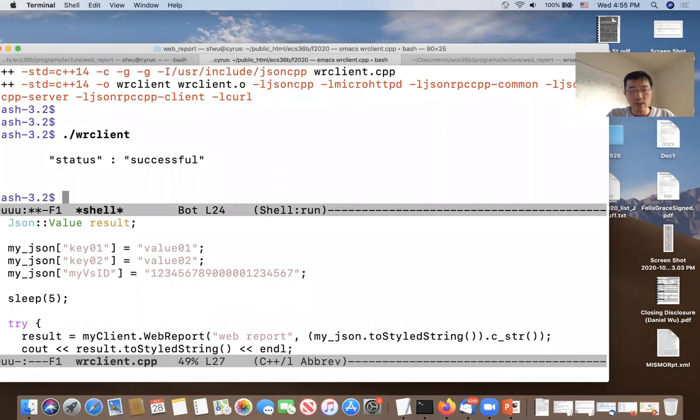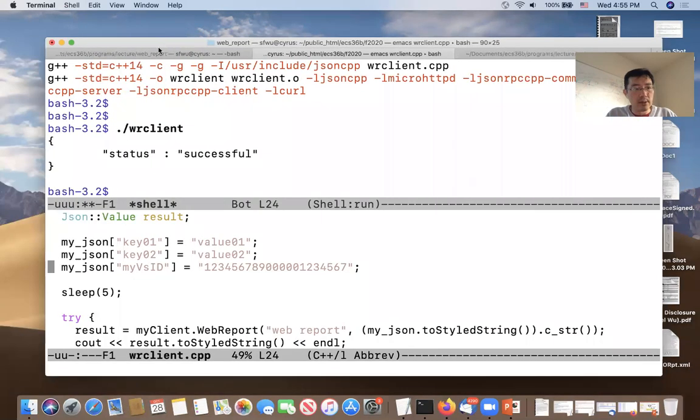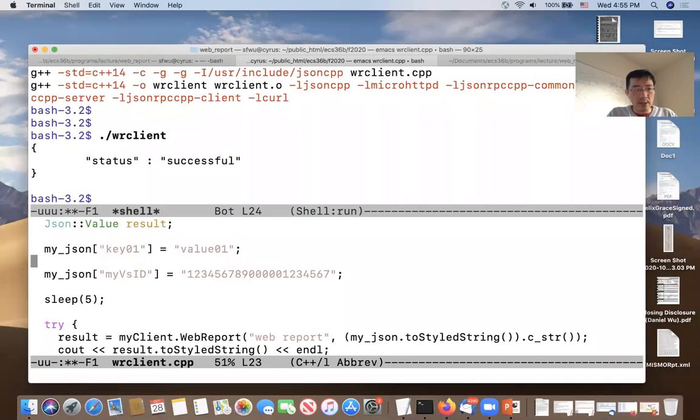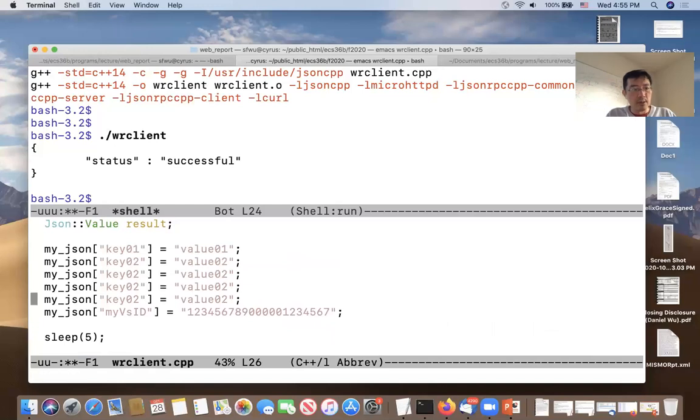Let's actually change this as well. Let me change this to key 3, key 4, key 5. Say this is get distance, and I'm going to put some number, double.